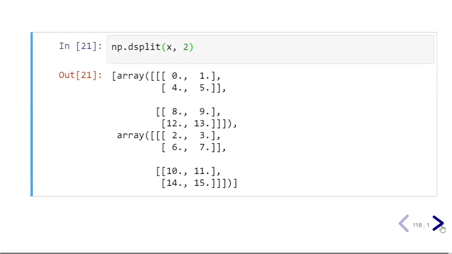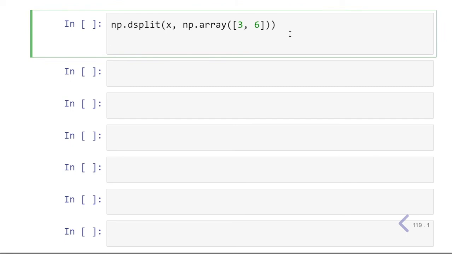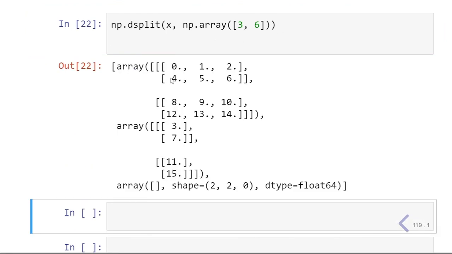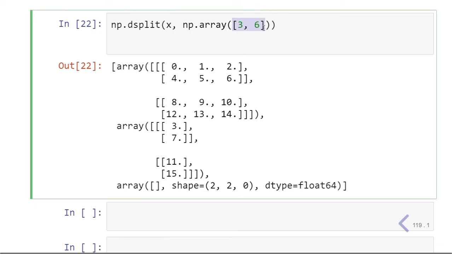Checking the output, along the depth we split, and here we have used index to split. So the first split was done at index 3 and depth was used for creating the split. The next split was done at index 6. So the next subarray contained 3, 7, 11, 15 and the rest of the elements were empty. And the third split was at 6, which does not contain any element, therefore the third array is empty.